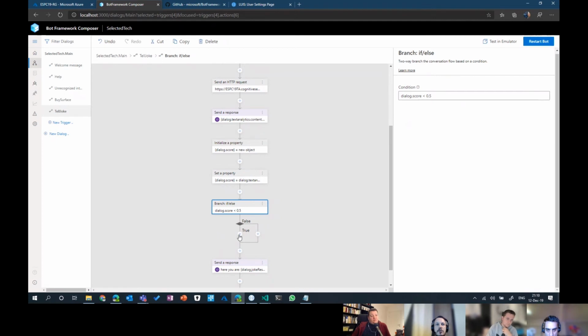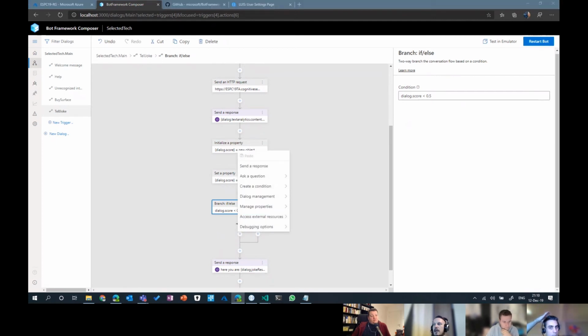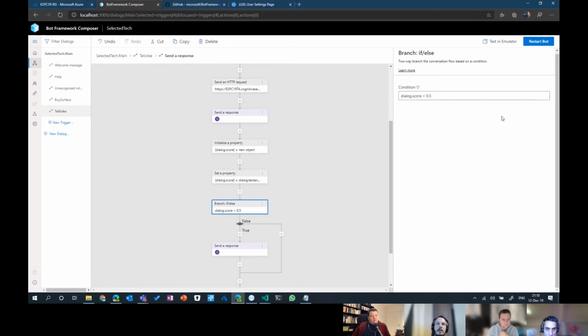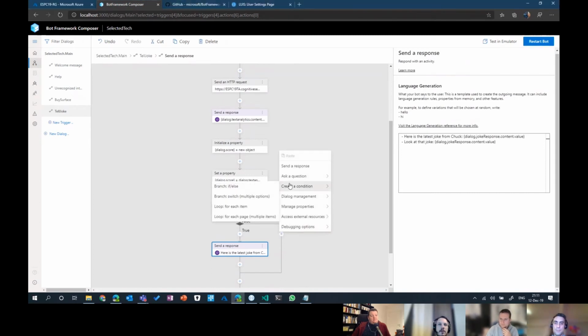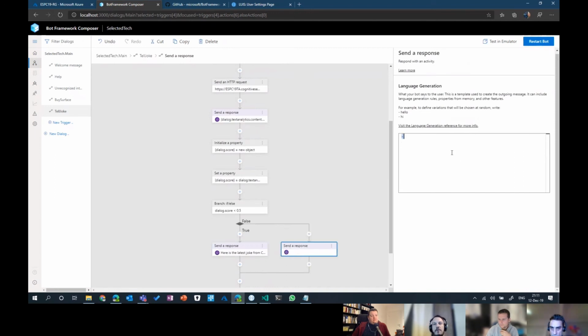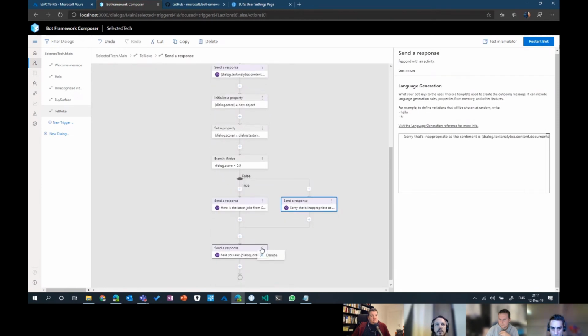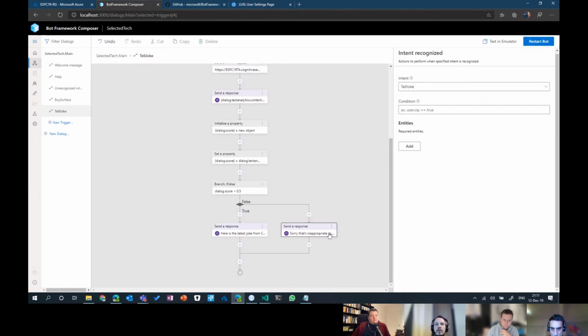And if that evaluates to true, we respond with the choke. We can do that in various types of responses. If the choke is inappropriate, so if the condition evaluates to false, we just inform the user saying, okay, the choke is inappropriate because the sentiment score was too low.